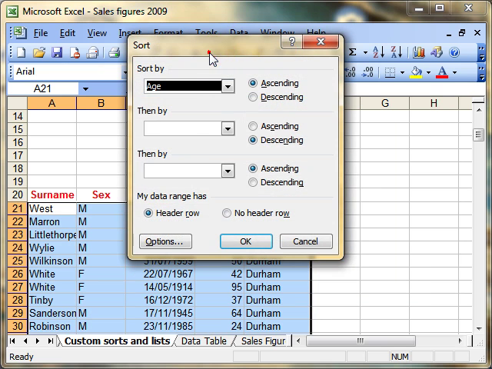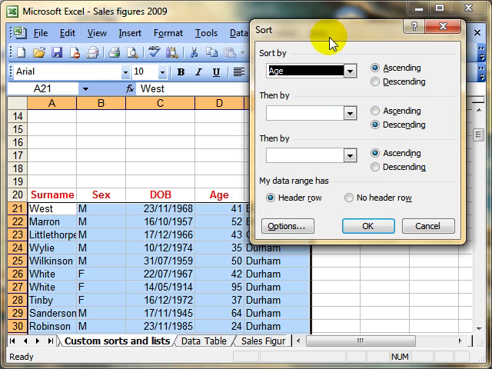And that brings up the sort dialog box. But before we have a look at that, just look what's happened to the data. The computer has automatically selected the rest of the data. Remember, that will only work if you've got a solid list of data. Notice also that it hasn't picked up the headings. And that's because, going back to the dialog box, you can see that we've got this section at the bottom that says my data range has a header row. The titles are called a header row.